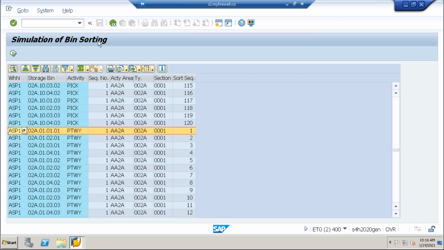Okay, now execute. I have a quick question. When you said when the bin is full, where did we define the bin capacity? Yeah, bin capacity is defined. I'll show you that. Okay, so the bin sort sequence was created successfully.